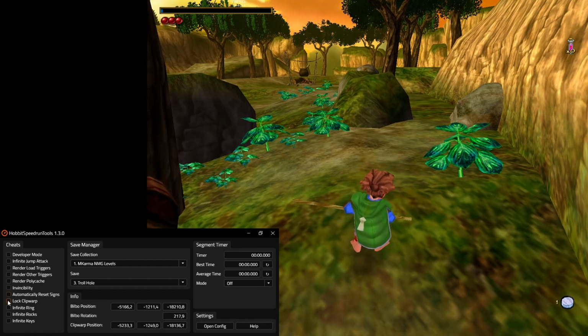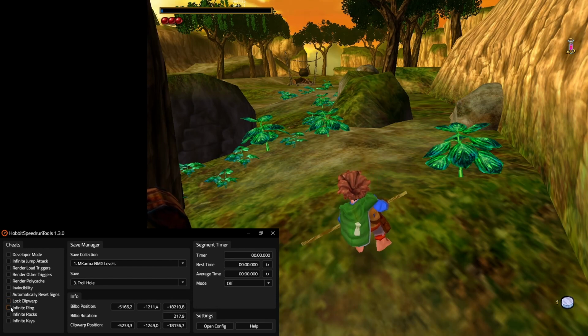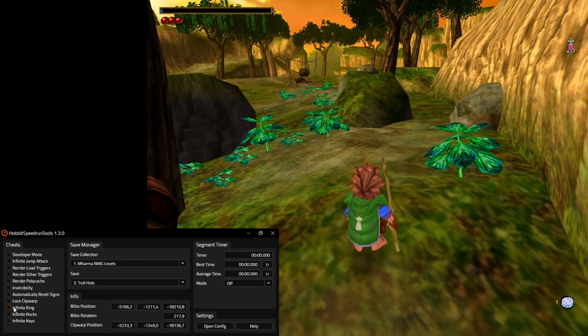Lock clip warp is going to keep your clip warp position where it is. We'll come back to that later. Infinite ring, infinite rocks, and infinite keys speak for themselves. These are mainly useful for practicing all quests.